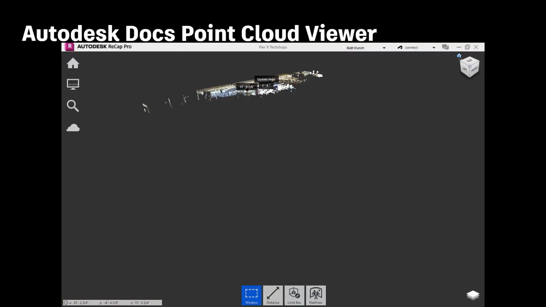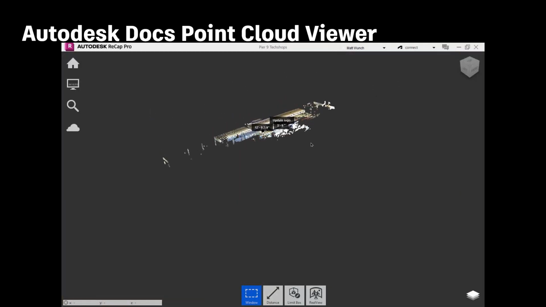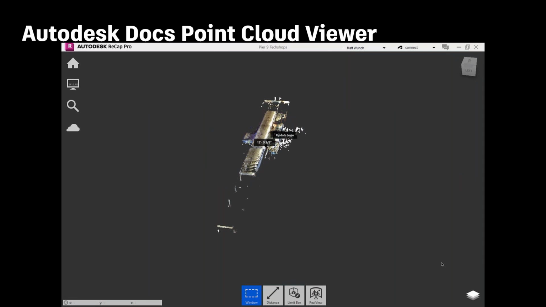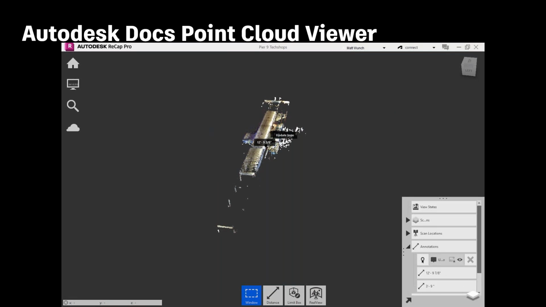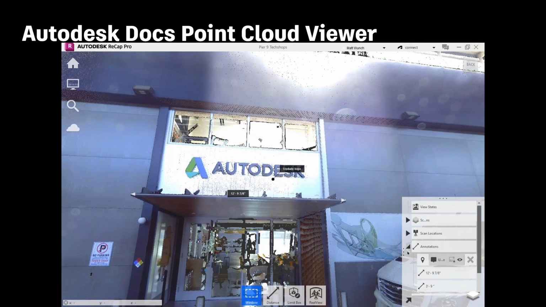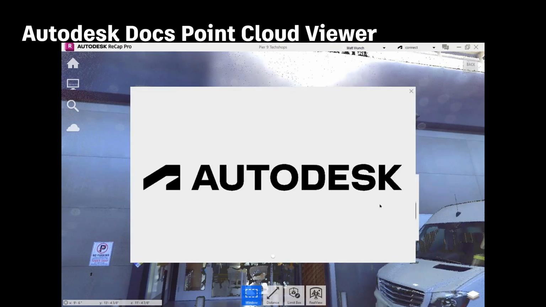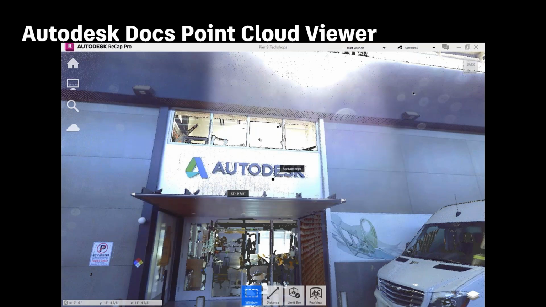and here we are inside of RepCap Pro. All right, we can already see those notes, those dimensions popping up, and those are being pulled in from the cloud. Right, so it allows us to do a little back and forth communication, collaboration on the point clouds.